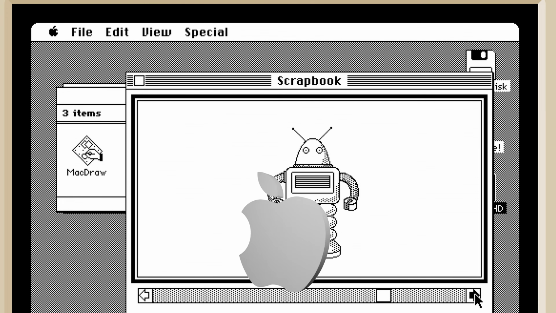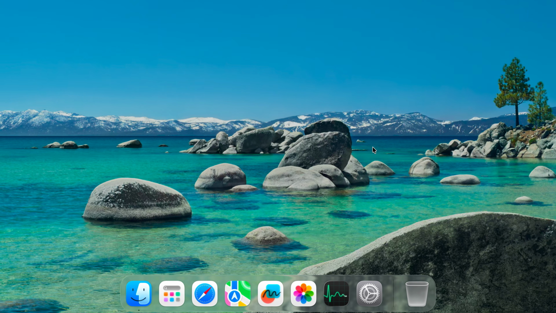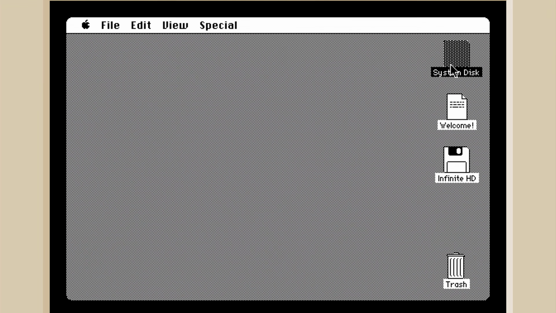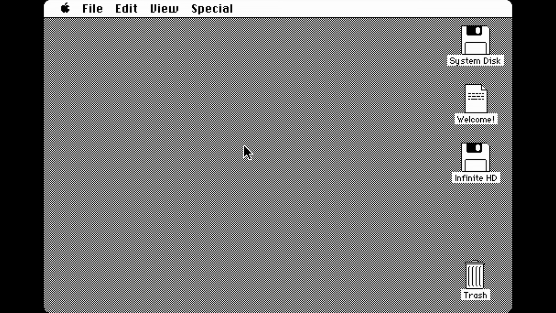Was macOS better when it first came out back in 1984, or is it much better now in 2026? We'll see if this operating system can handle even the most basic tasks, starting with the settings. How did old people even change the settings back in the day?